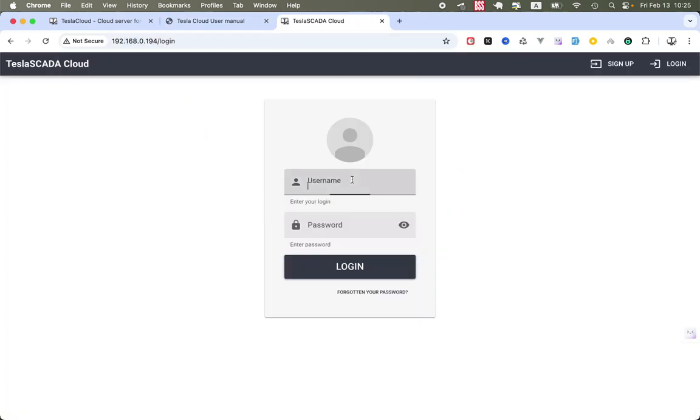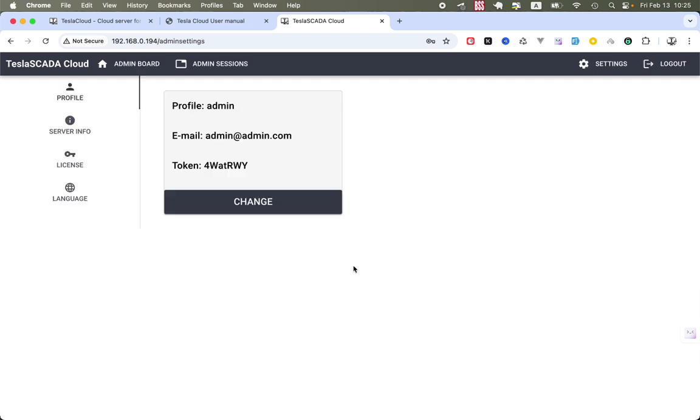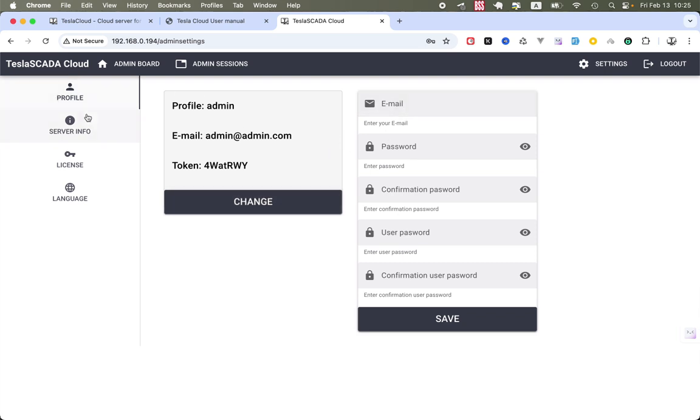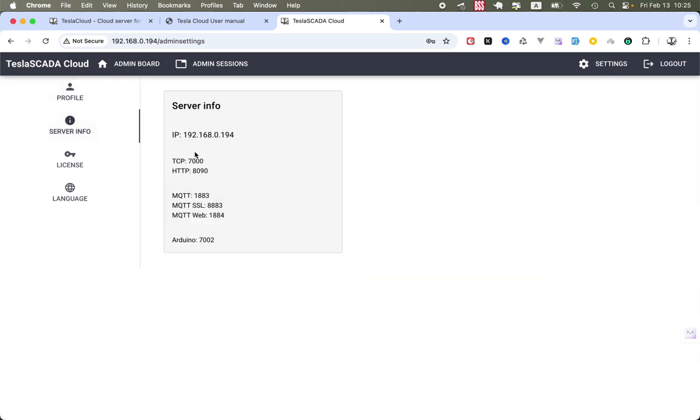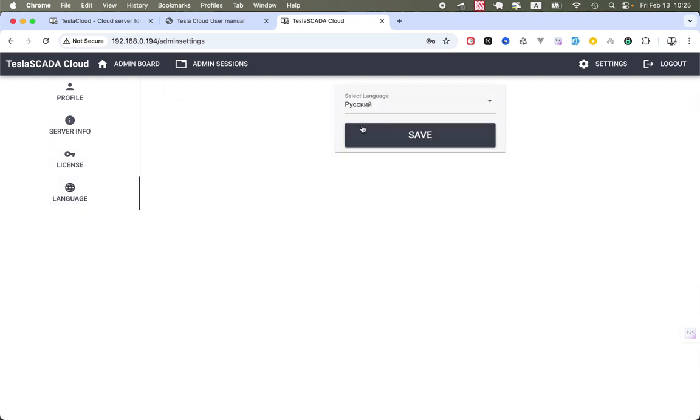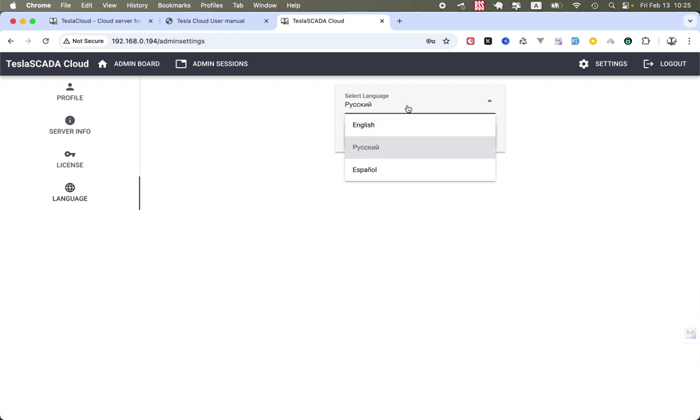address. By default you have two users: admin with password 123456, and you can see the profile. You can change the password here for admin. Server info shows the version installed, the ports that are used for the TeslaCloud server, and the license, and you can change the language. For example, at this moment you can have English, Russian, and Espanol.